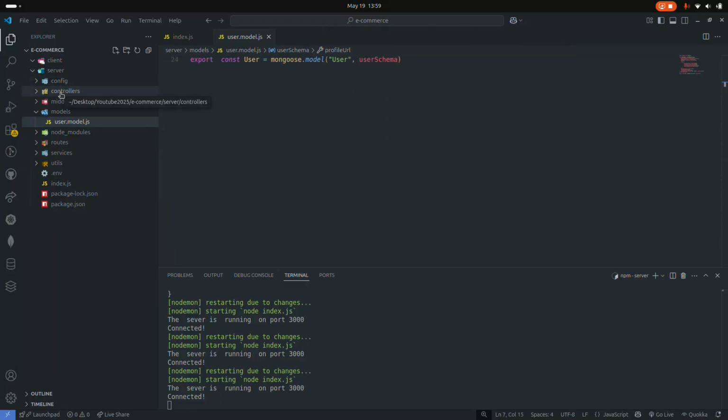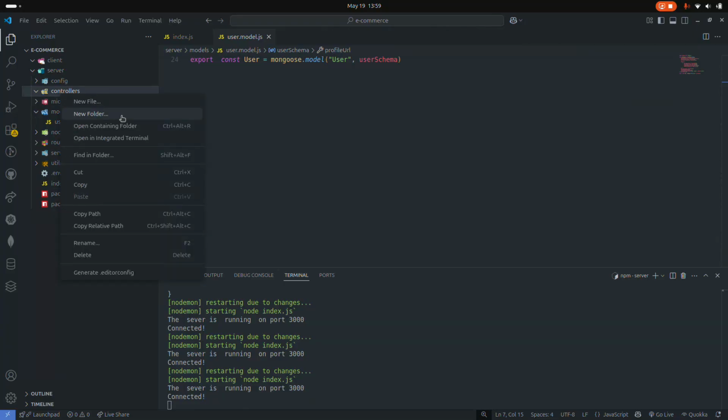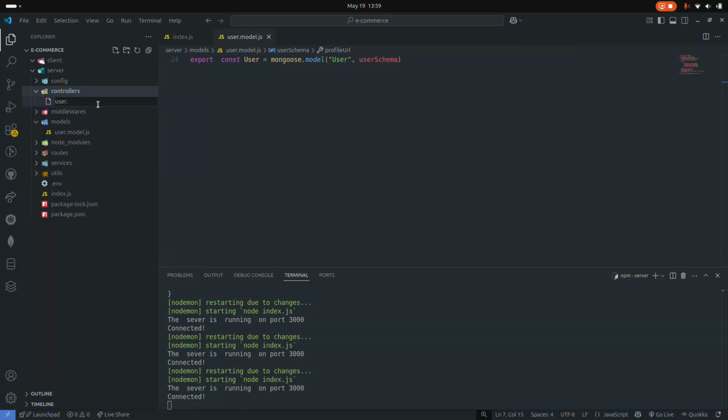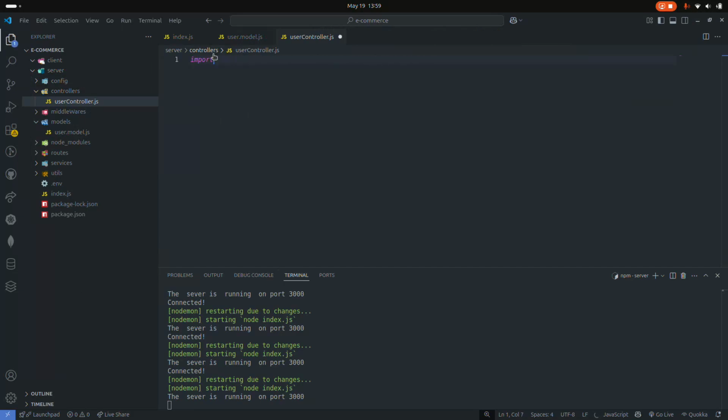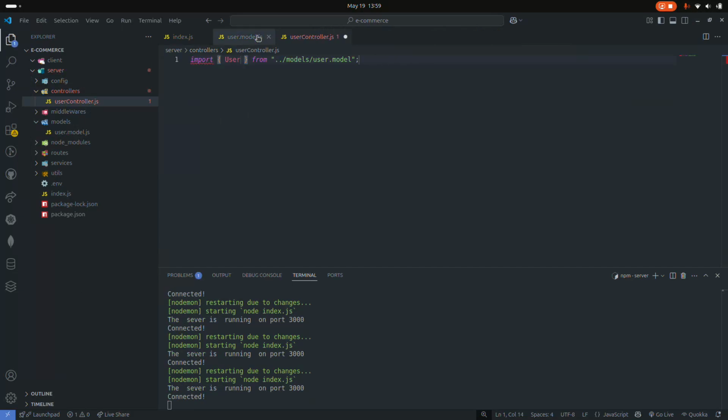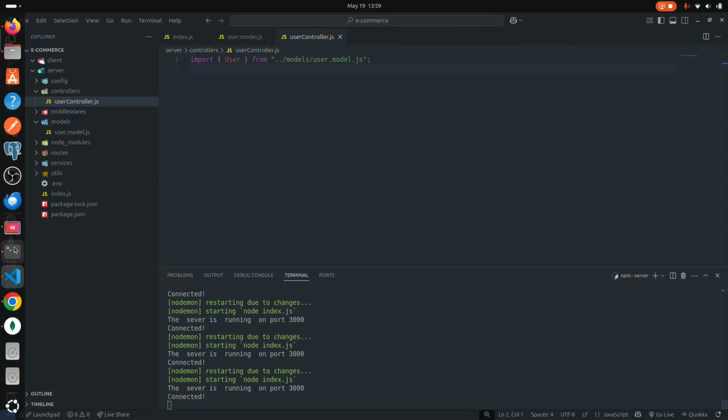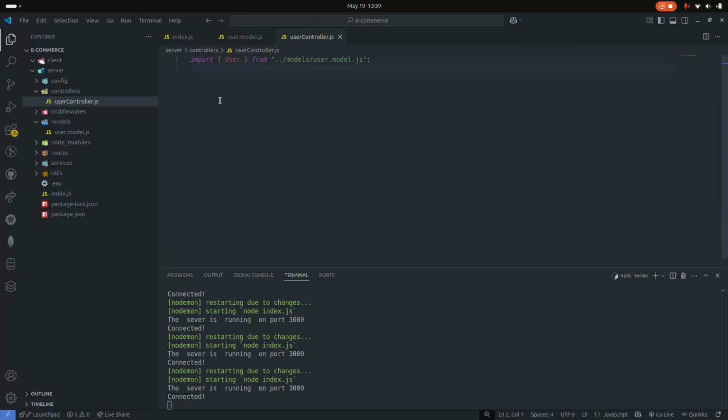So now let us come in controller, right? Create a folder called user controller.js, and then first import our user model that we have created. It is awesome. Good. Now what we need to do right now, I need to use the custom error.